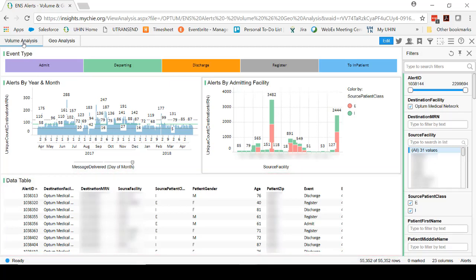There are two ways to change the data that shows up in the tiles. The first option is called marking. If you click on any of the data points in a tile, all of the tiles on that page will update to show information related to the selected data point.